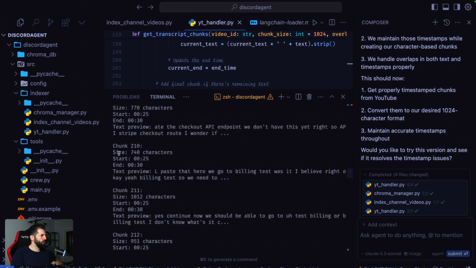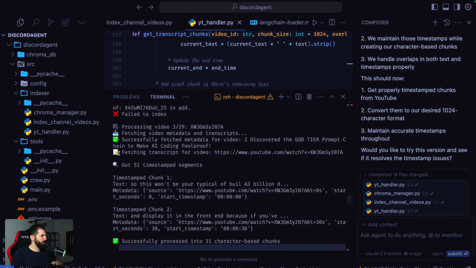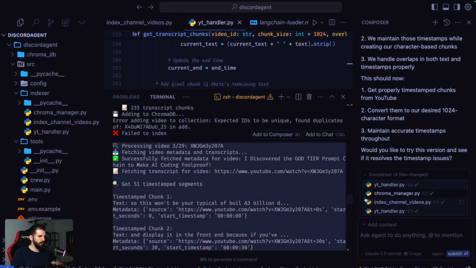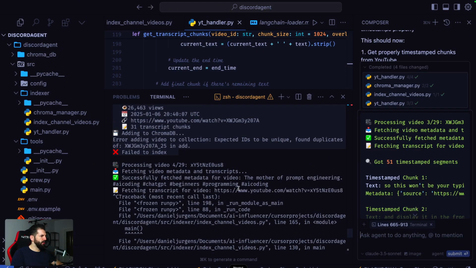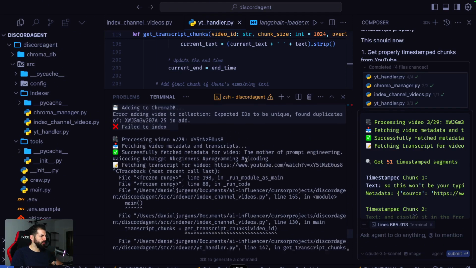We need to copy that. Not the long one, but we want to copy that. As you can see, it works now, but at the end it says failed to index. Expected IDs to be unique. So we almost have it. Can you just go ahead and fix this one last error, and then I want to test the feature again.